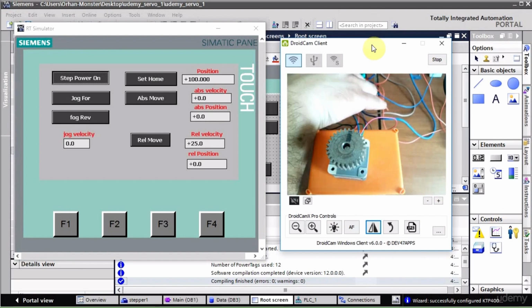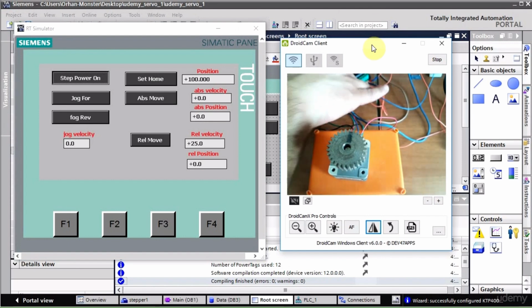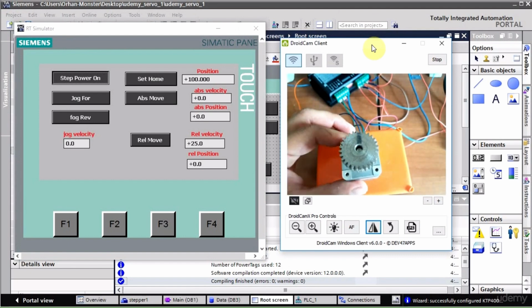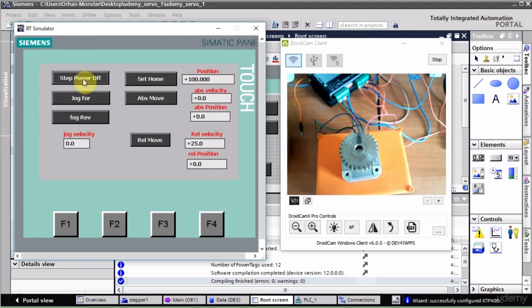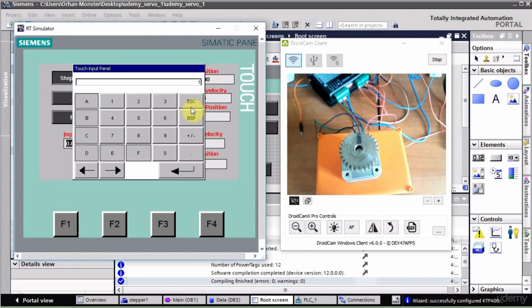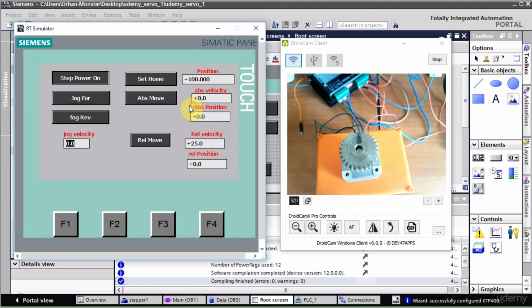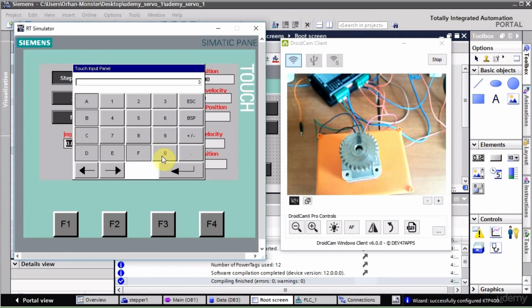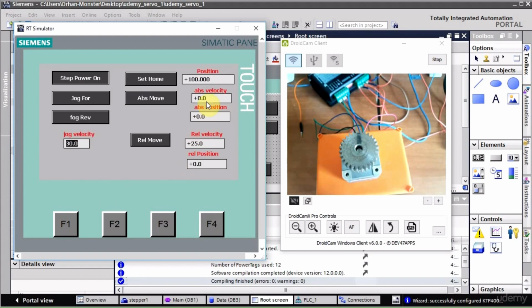I will give power. You can see here, step power on. I can turn it off and on. I will give jog velocity. I must give a value bigger than 20, or I give 30, and absolute velocity 13, and relative velocity 25. So jog forward, jog reverse, and I can say here set home.